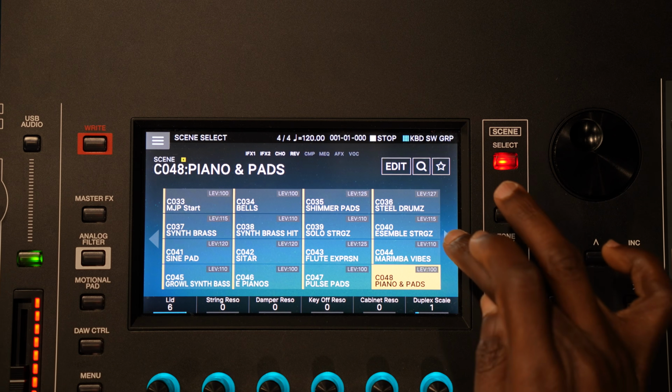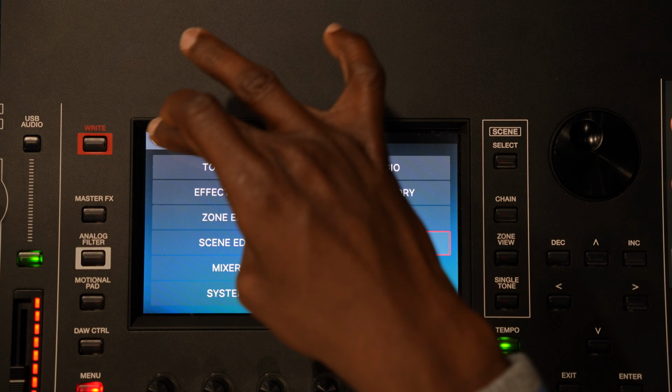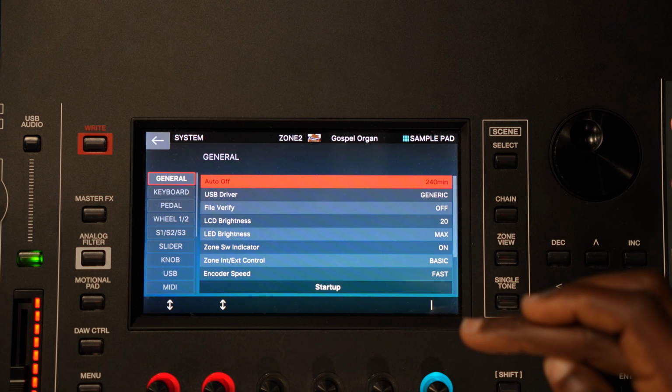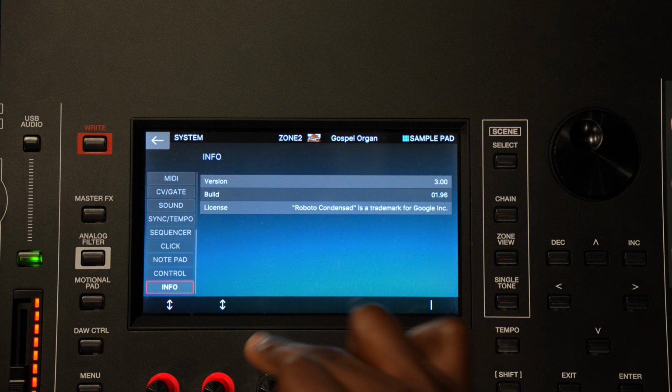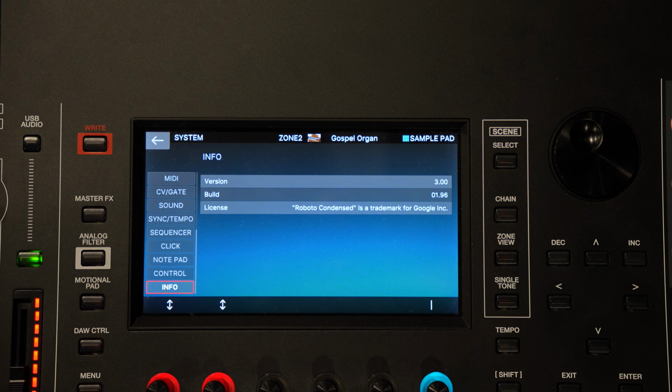All right, so the last patch here is the gospel organ. Interesting patch. Please make sure you have your OS updated. You can also know about your system. Menu, system, scroll all the way down, info, and you see version 3.0. If you're on version 3.0, you will have this virtual tone wheel organ. The virtual tone wheel organ is the one that is giving us the sound we're looking for.